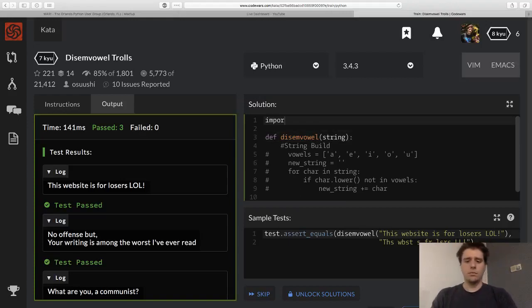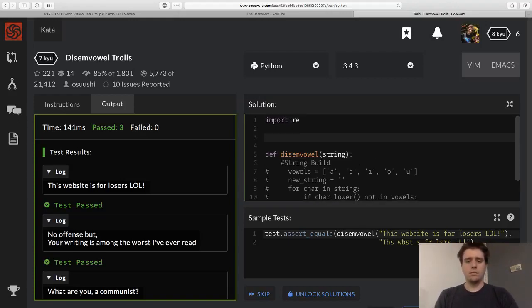After you do a few of these, it will tell you. Right now it says our rank is 8 kyu, and I think this problem difficulty is 7 kyu, so it's within our range of things that we should know how to complete. It's been a little while since I've used regex, but I think that should work.